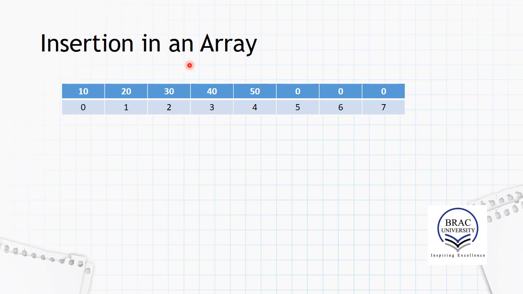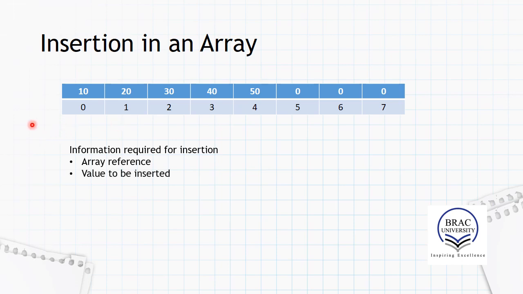Insertion in an array. So this array is given to me and I might be asked to insert a value inside the array. Before the insertion takes place, there is some information needed for the insertion process. The first is the array reference, meaning the array needs to be given to me where I will perform the insertion. After that, I also need the value that needs to be inserted. Let's say I want to insert the value 1000. So I know that I have to insert the value 1000 in this array.